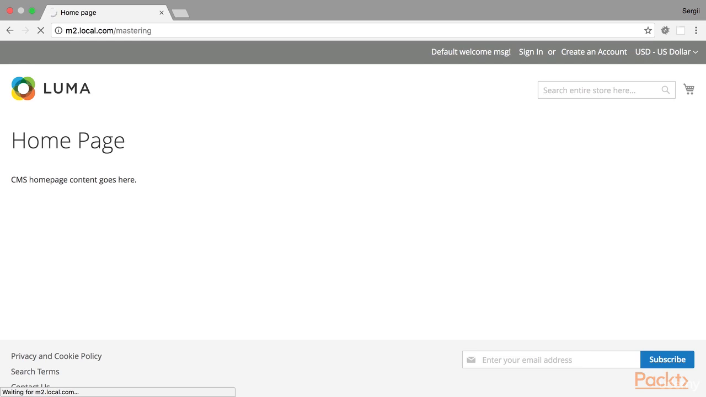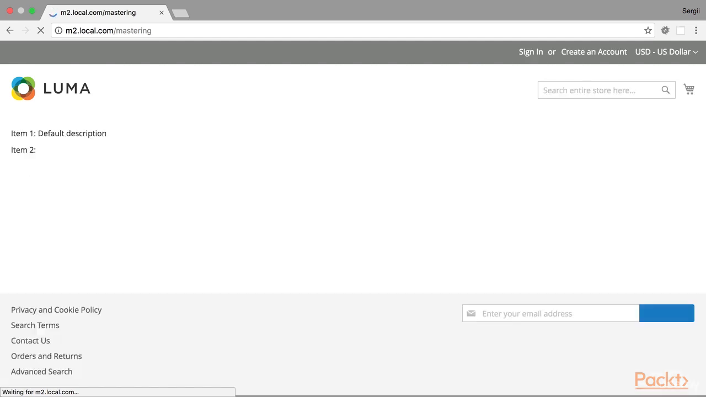After cache flush, all cache in Magento is regenerating, and as you can see, our items are rendered to the content of one column Magento 2 page. Item name is here, then colon space and item description. If you remember, item 2 doesn't have a description, so empty string is rendered here.